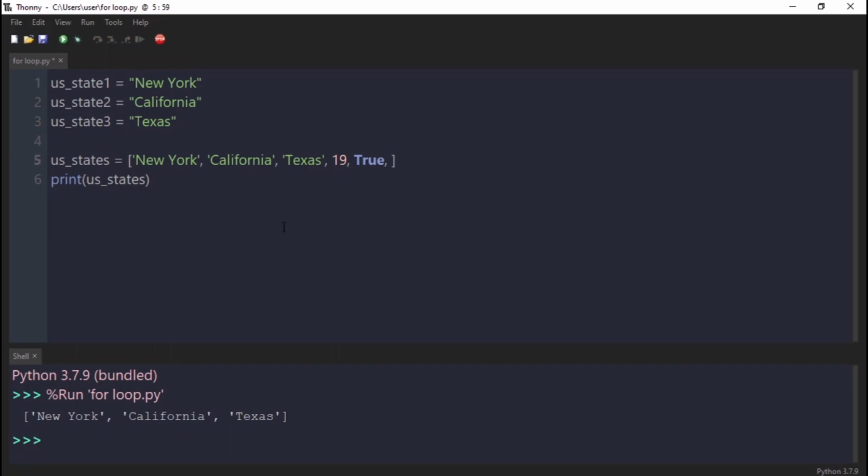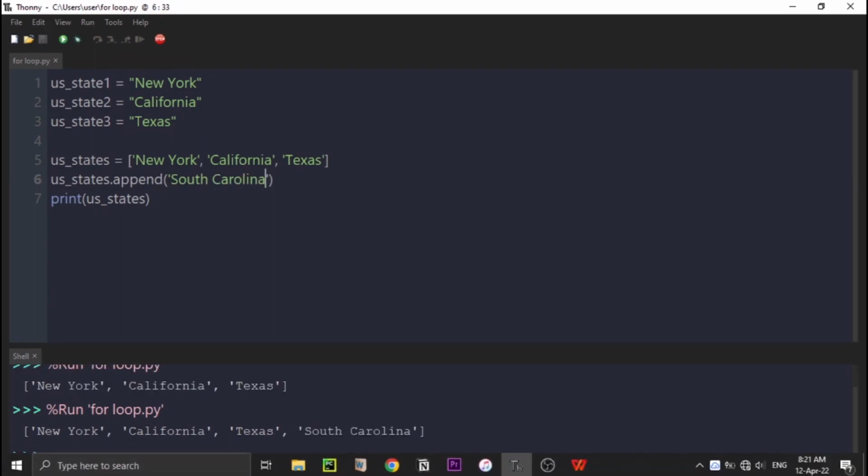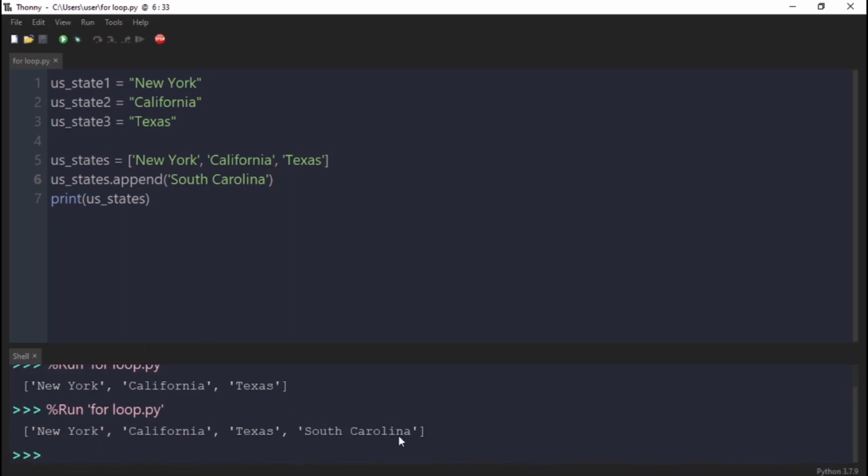So if you want to add an item to a list, it's very simple. First, let's clear this. You will use the append method. So you say US states dot append, and then we put in the value. Let's say we want to add South Carolina, and we'll say South Carolina. And then when we run this code, the new item gets added to our list. Now we have South Carolina inside our list. So this is how you add new items inside of a list.